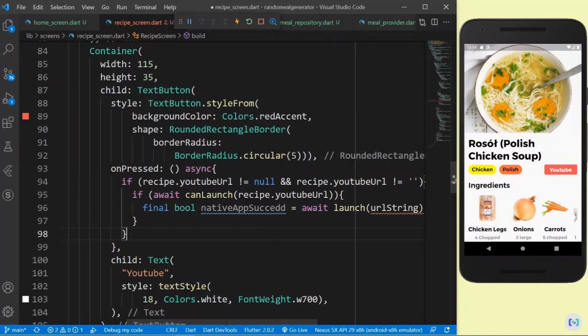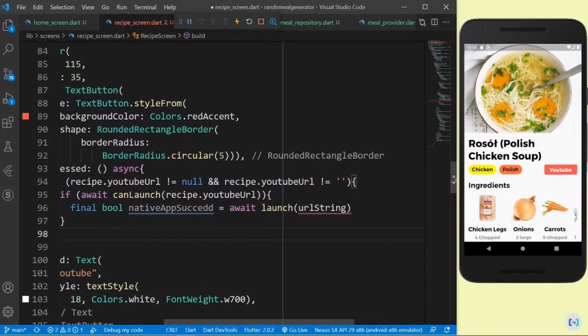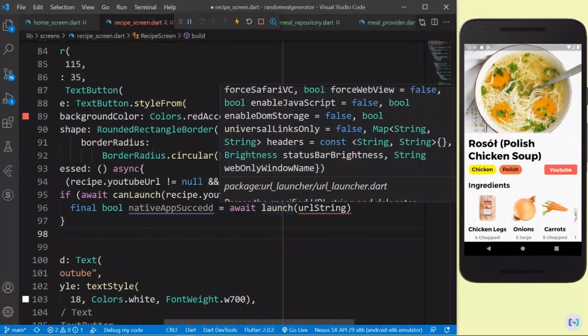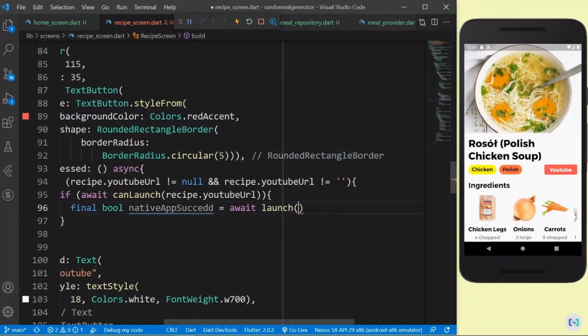So if this checks and it can launch, then I'm going to launch the whole YouTube URL. This canLaunch only checks if it can launch or not. Okay. And this launch function is actually going to launch the whole YouTube URL. Here I can pass in the YouTube URL, so I can just say recipe.youtubeURL.